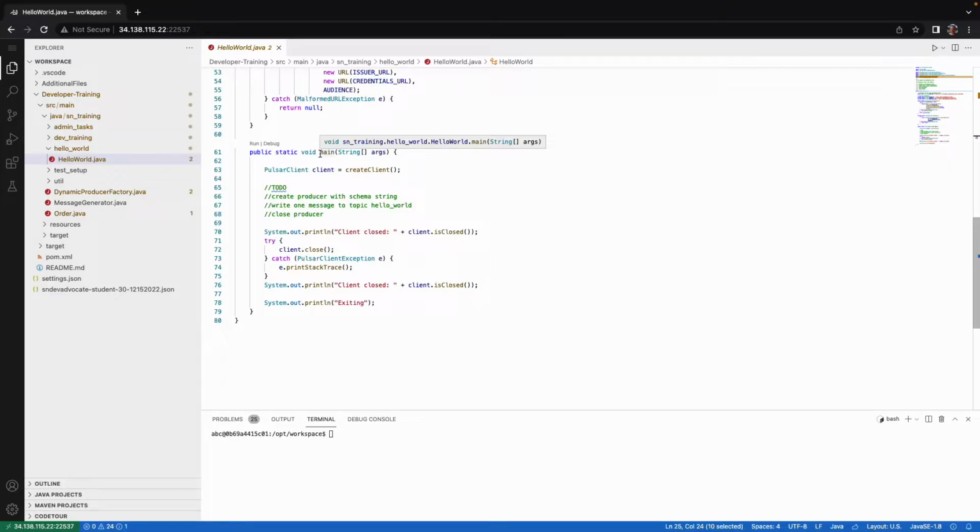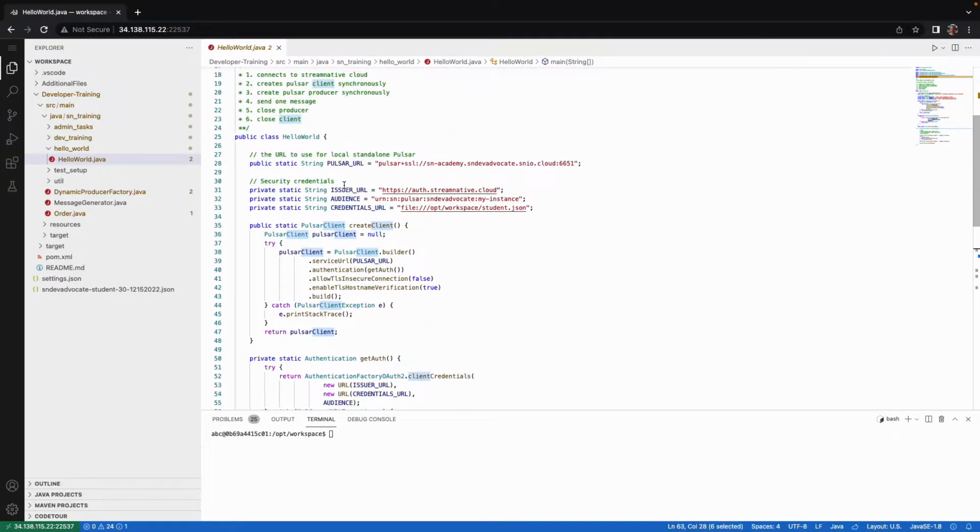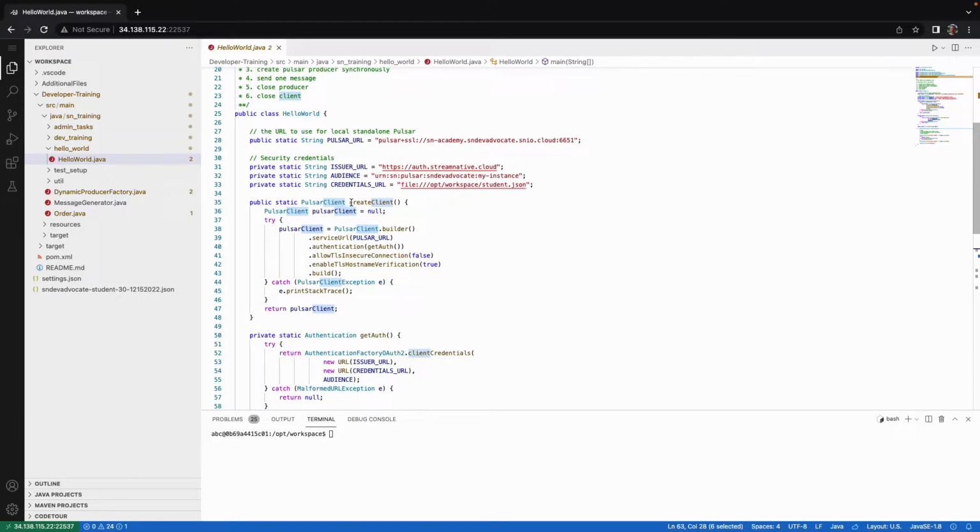In this main method, we first call createClient, which will return a client. If we take a look at createClient, you can see that the createClient method will call the Pulsar client builder, where we have to pass in things like the service URL, authentication, which calls getAuth, as well as a few other items before executing build and then returning the client.